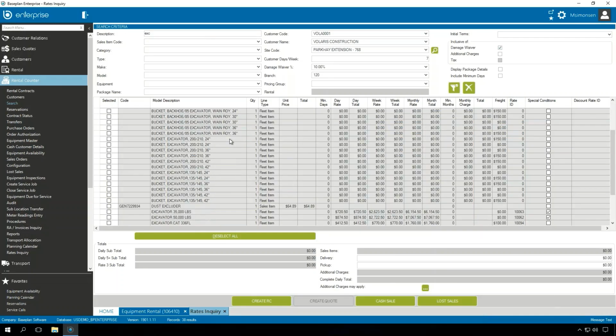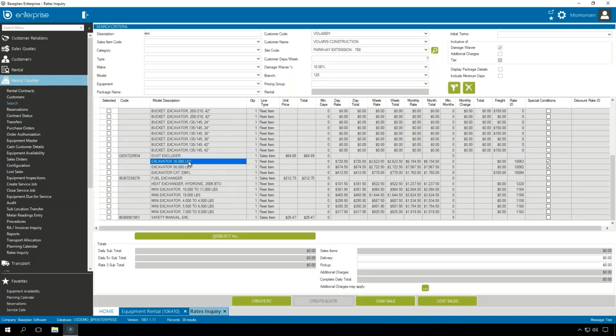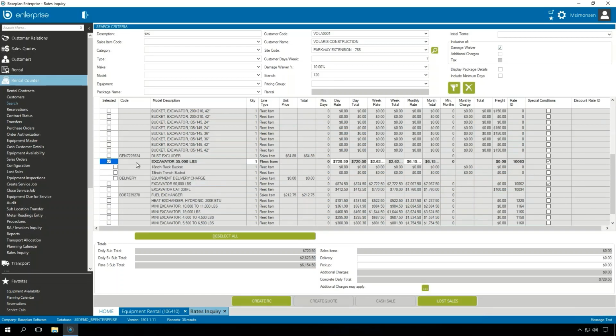And if we try and find one of these excavators that I know I got set up, like this one, and I click the drop down, you can see here it pulls through those associated items again. So it's just another way of viewing that information.